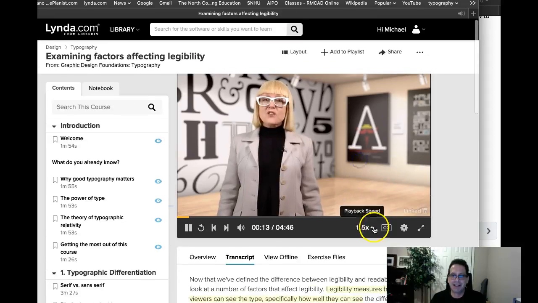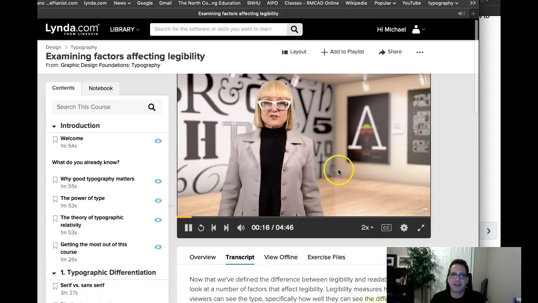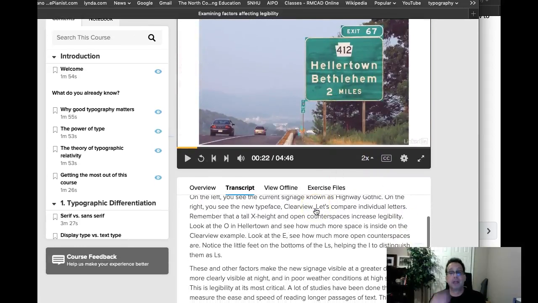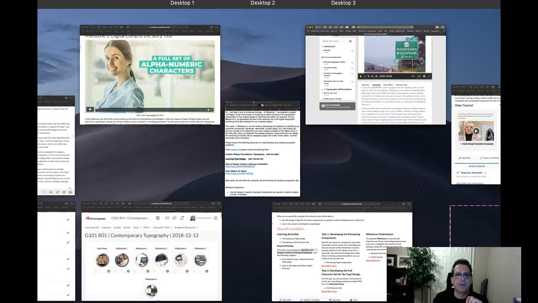Let me just show you. Let's go to 2. I want to show you important factors which can influence legibility. So that's pretty difficult. But you can really cut the time down. You can go to 1.5 and get those videos viewed in less than an hour. And that's what I do. So if there's an area in the video that you think you would like to hear again, just stop it and replay it. So, all right, those are the lynda.com video tutorials.